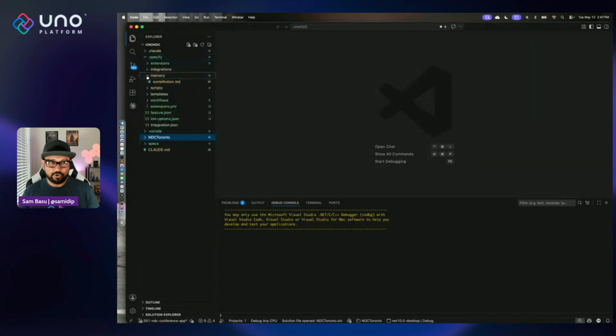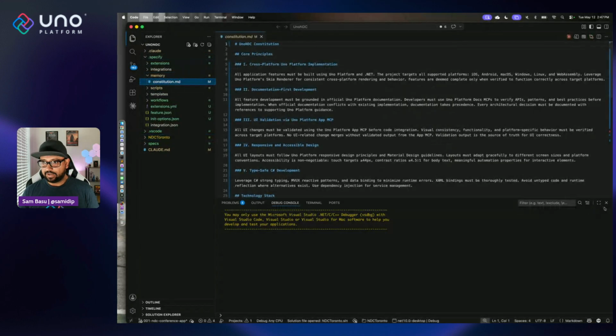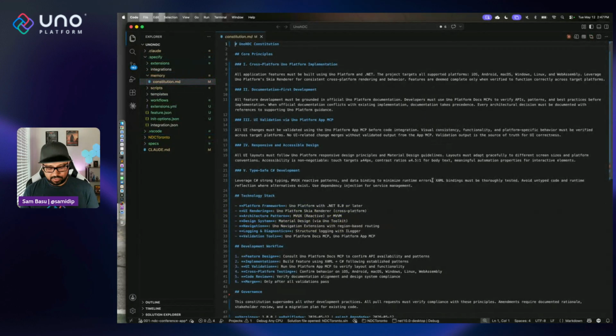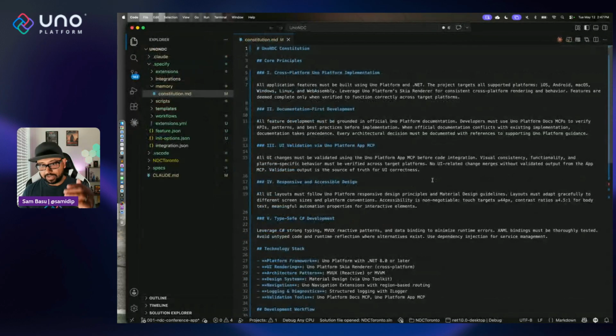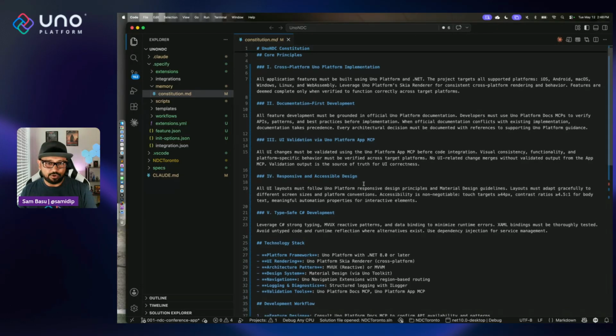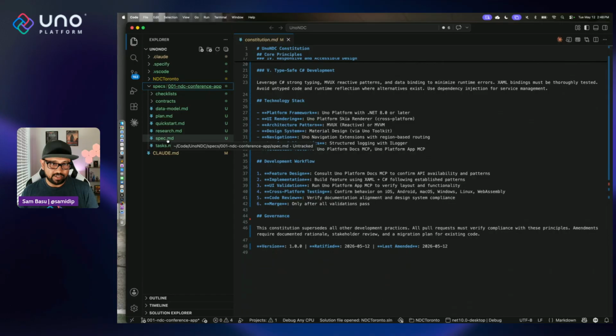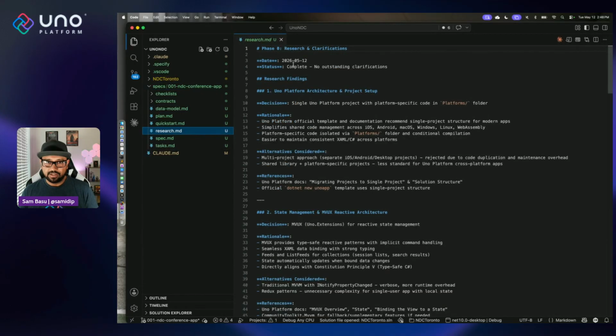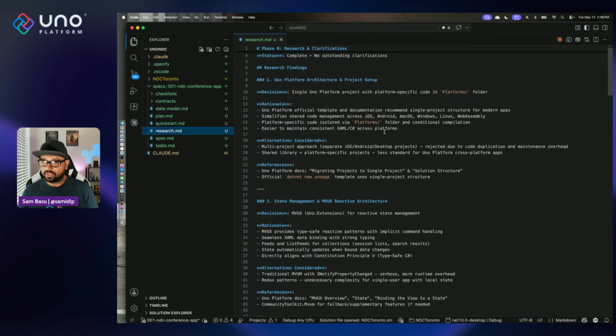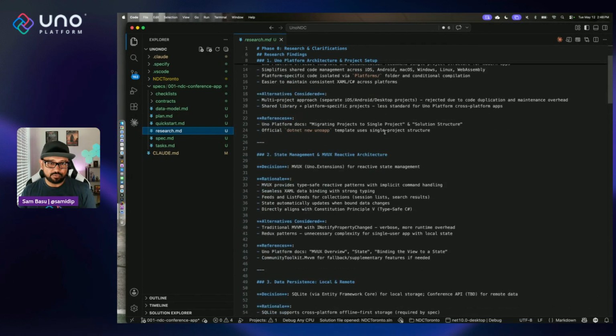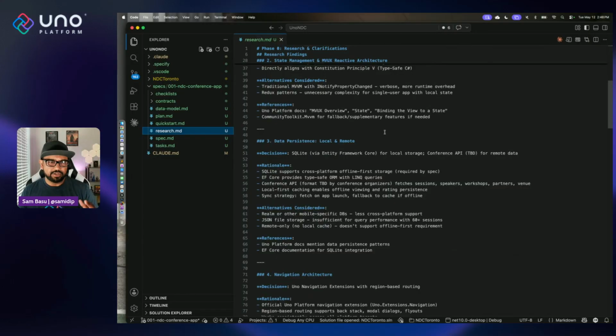If I look into my memory here, there's a constitution.markdown file. This is, again, the definition of what Spec-Kit is trying to do. This is the guiding principles, that it always has to be cross-platform. It's document-driven development, so again, grounded by the MCPs. It's UI validation. It needs to be responsive, accessible design, all of that. So these are my guiding principles. Based on that, these are my specs. So again, let's walk through exactly what it did. So here's the research that it did: how to exactly build it, what does cross-platform mean, what type of design patterns we should follow. So it's considering alternatives and giving me stuff.